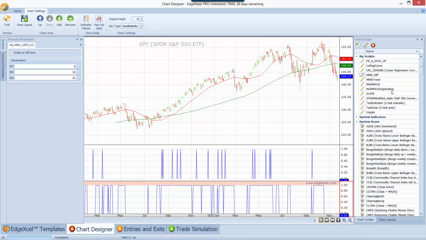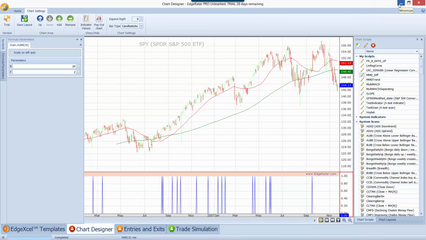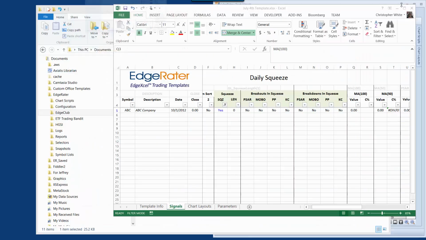So that's just a script. You won't have this. That's just something I've been playing around with. But if I wanted to put that in a template, that would be the name I would have to put in the column. All right. So that's how you get the names for the columns.